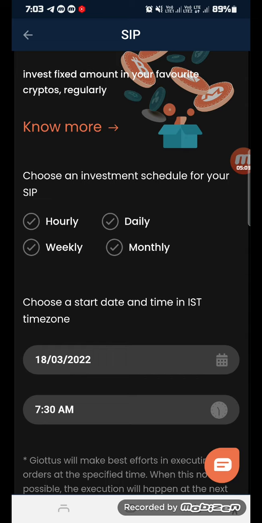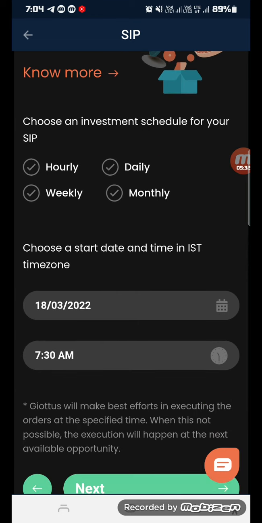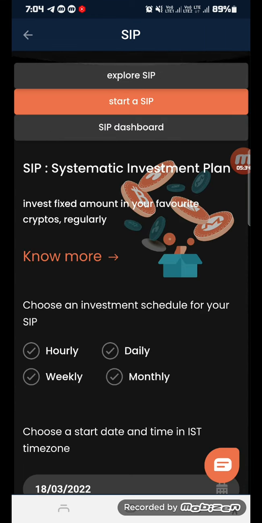This is the first exchange, Giottus, that started the SIP method in crypto. In the future this will be a great platform for things like money savings, and crypto savings will also come in a great way ahead. This is the beginning, so it will go to a higher level. If anybody is interested, I'll give my link in the description. Just click on the link and sign up, and you can invest at your own risk.